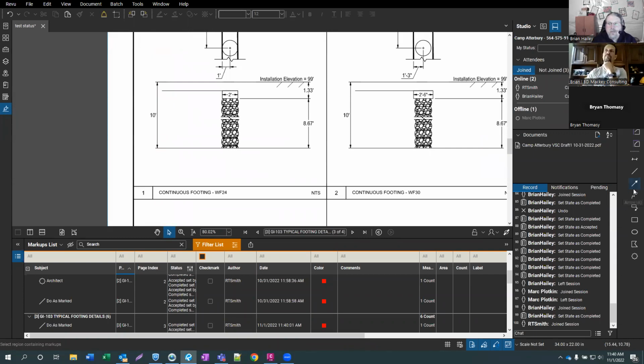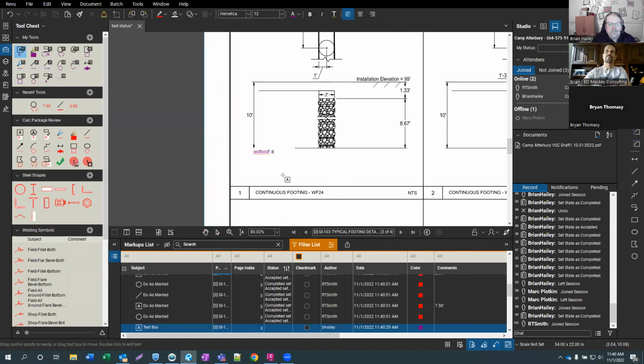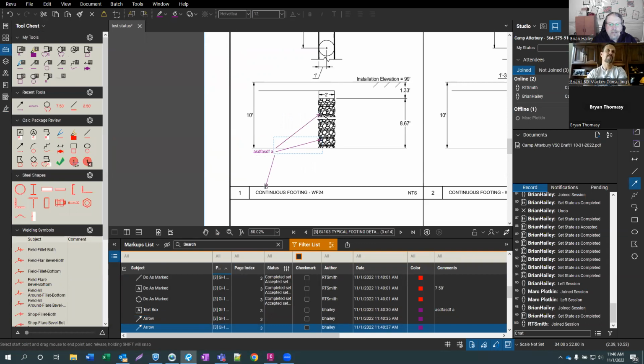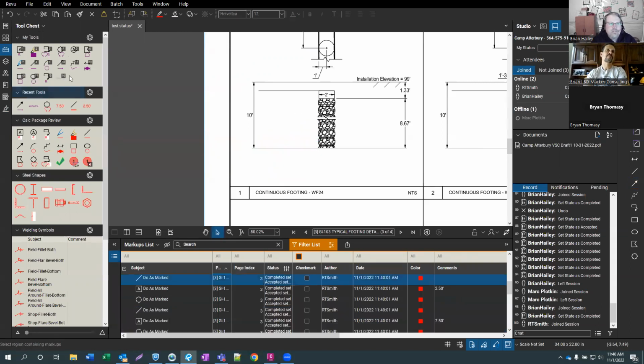The other one that annoys me is people will come in here and put in a text box with some text, and then they'll put in an arrow to point to that, and then another to point to that, and another to point to that thing down there. This annoys me, because really that can all be done with a single leader.